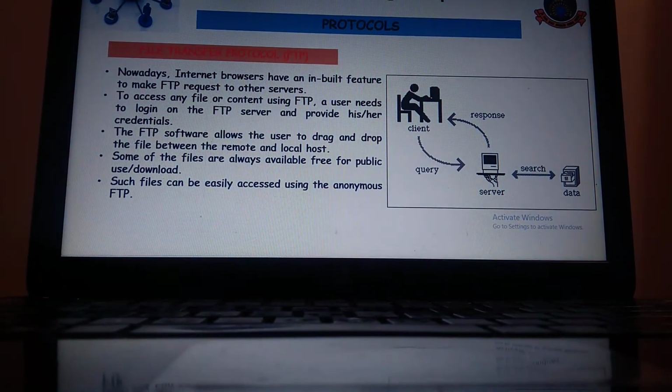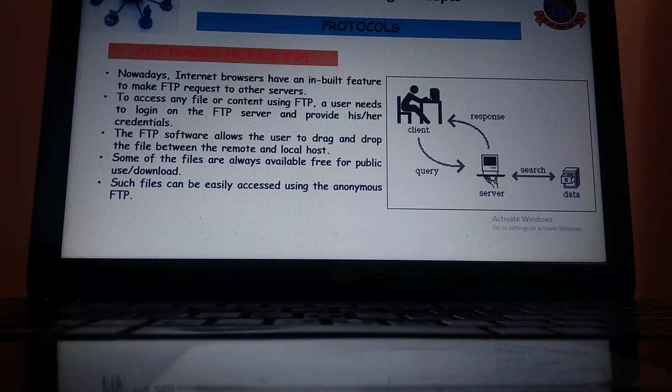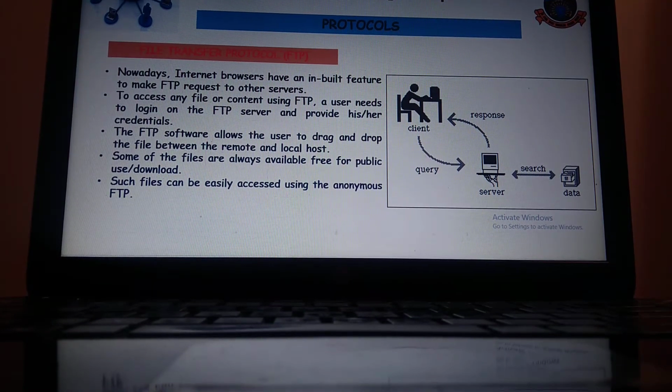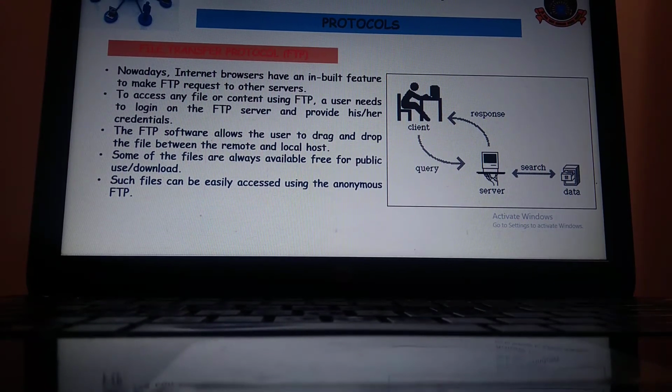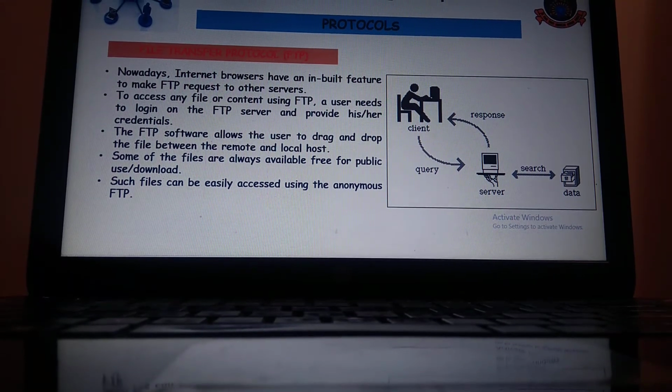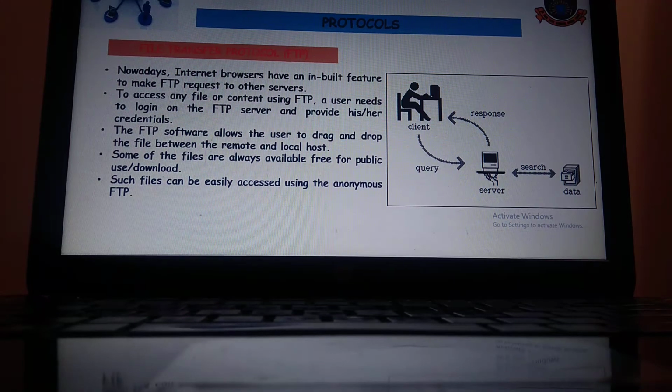To access any file or content using FTP, a user needs to log in on the FTP server and provide his or her information. The FTP software allows the user to drag and drop the file between the remote and the local host. Some of the files are always available free for public use and download. Such files can be easily accessed using the anonymous FTP.